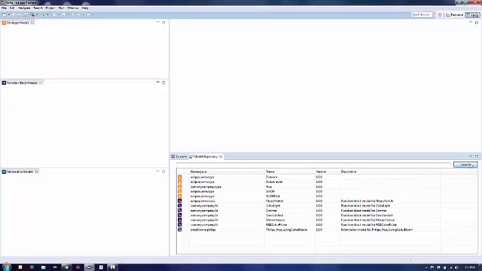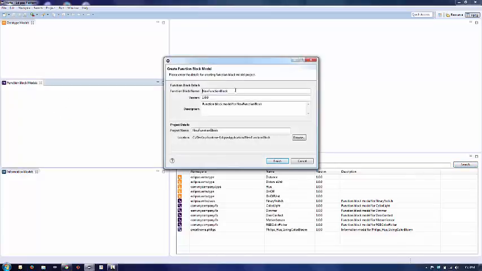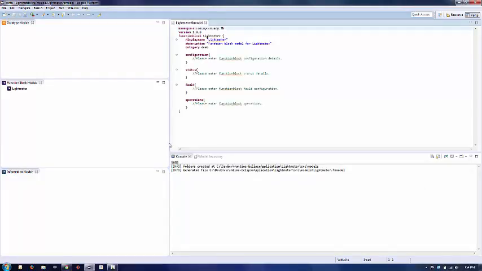Now secondly, let's try saving models in the repository. But of course, before you can save a model, you must have a model first. So let's create a model. We'll make a function block and name it light meter. Then we click finish. So now we have a function block.